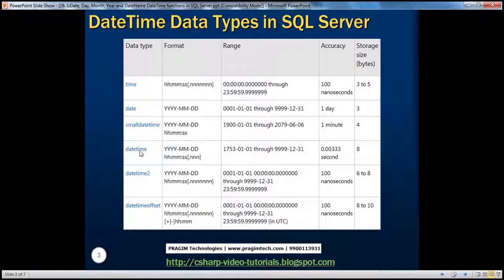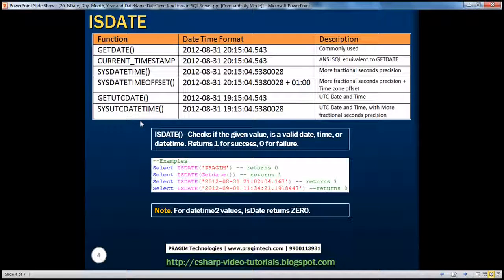If you look at the data types here, we have one called datetime and the other one datetime2. And if you look at the difference between these two, in terms of seconds, for datetime2 we have more precision. And we have also spoken about various other functions that are available in SQL Server to retrieve the current date and time. We also spoke about the UTC date and time concepts and time zone offset concepts in the previous session. So I strongly recommend to watch part 25 of this video series before continuing with this session.